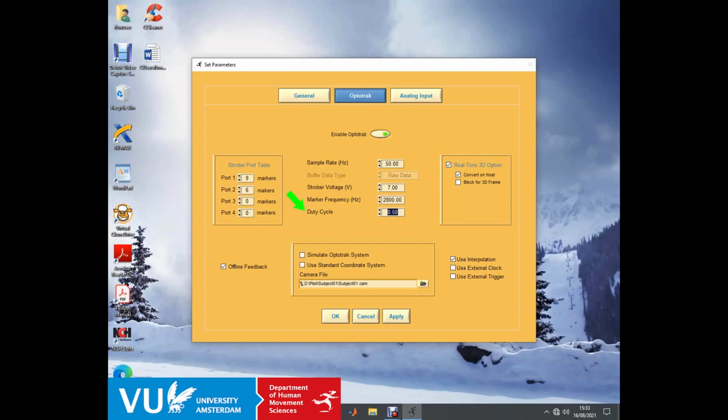The default value for duty cycle is 0.5 and it doesn't need adjustment. Only when we use a higher Strobe voltage, it might be better to lower the duty cycle to prevent the markers from burning, especially if long trials are involved. If you want to see a graph of 3-dimensional position data after each trial, check the offline feedback.